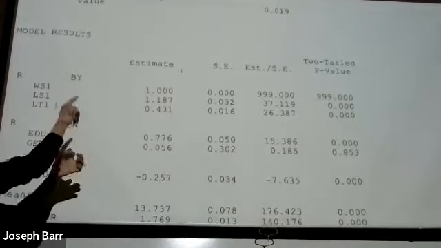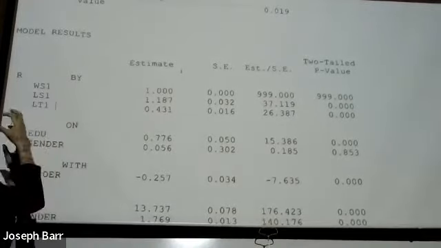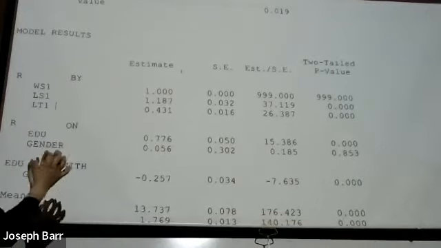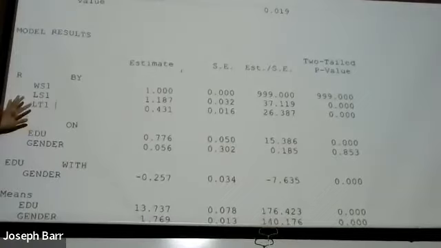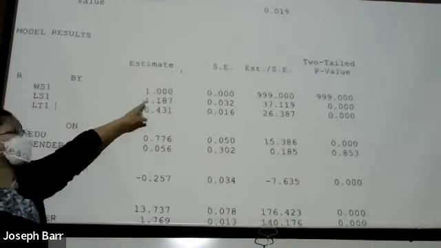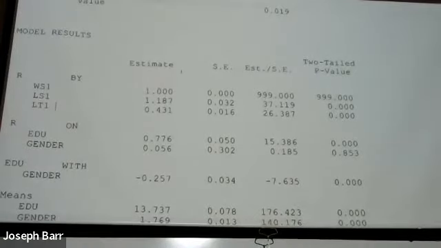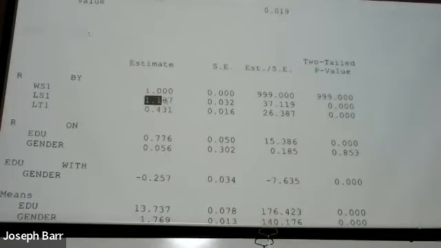Of course, you can release this fixed value. You can use star to release this factor loading, and fix the variance of R at 1. This is the other identification method. By default, they fix the first factor loading at 1. And then we have the lambda for LS, lambda for LT.